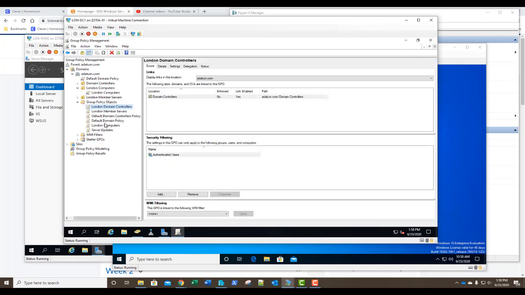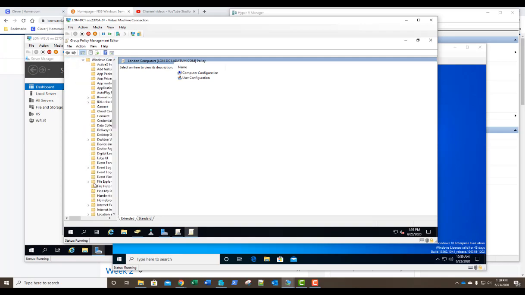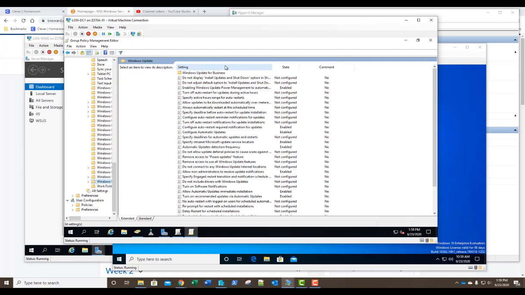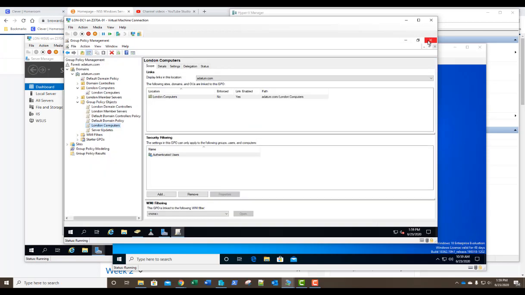On the London computers, we're going to right-click and edit. We're going to go Policies, Admin Templates, Windows Components, Windows Update. We're going to sort. We're going to do our client-side targeting, and this we're going to call London Computers. And we're going to click OK and close.